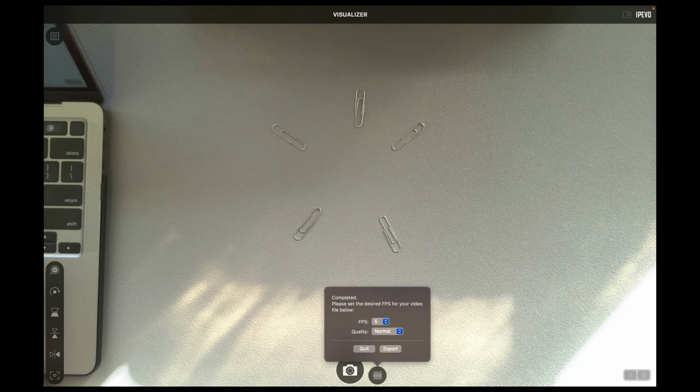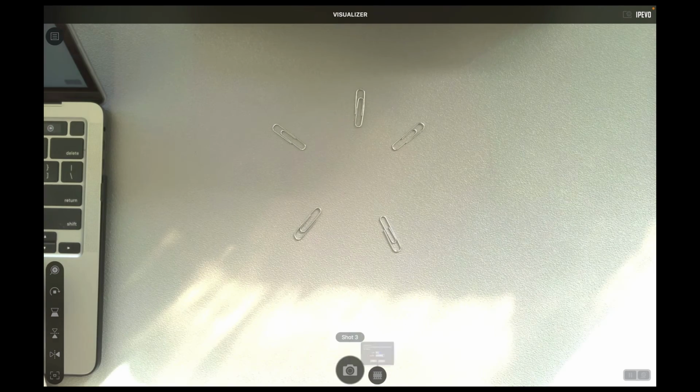You have the option here to adjust the quality and the frames per second. We'll set it to excellent, and then we're going to export this. This will go into our documents folder because we set it in preferences. Okay. And here's what it looks like.